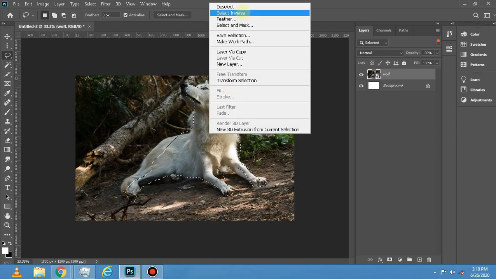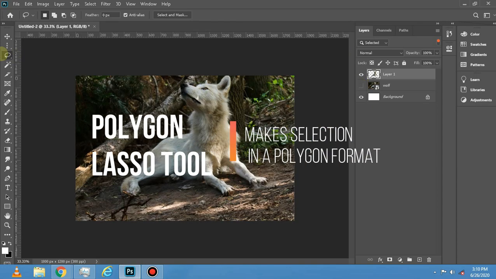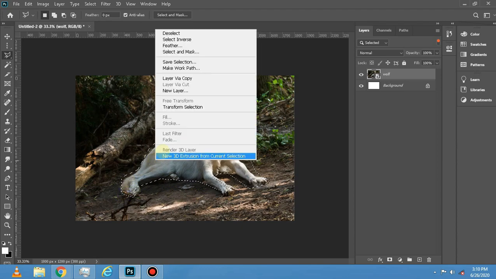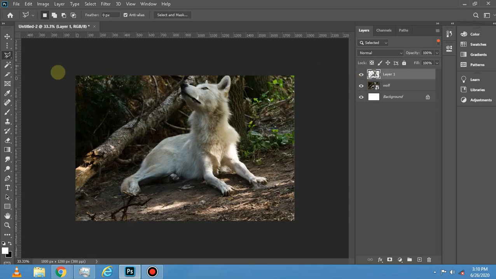So we have made a selection. Now we can make a different layer by copy. Here we go. Now next is the Polygon Lasso. It basically selects a type of polygon, like in straight line form. So here we make a duplicate copy layer.